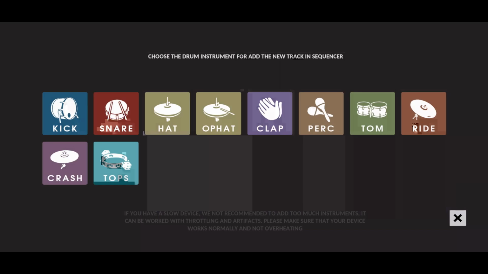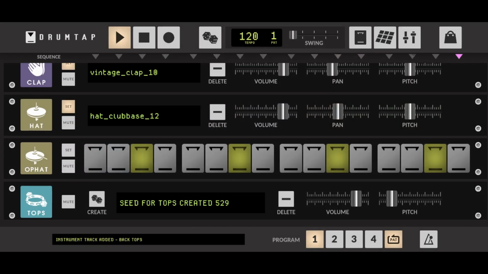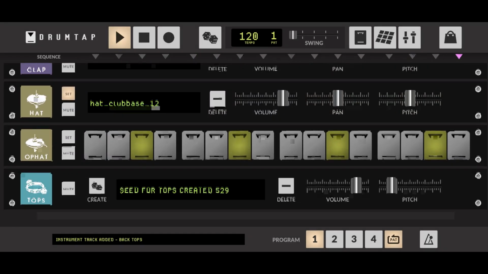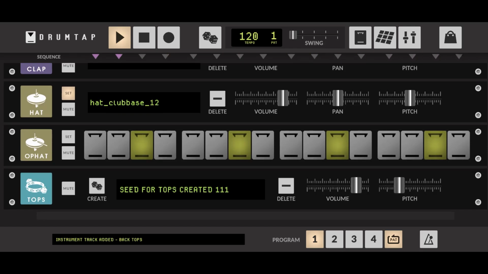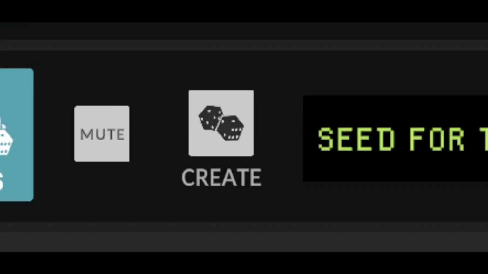Now let's move on to the additional premium instrument, tops. This instrument allows you to generate background percussion for a richer and fuller sound in your beats. This instrument also has volume and pitch settings, but also an additional button to generate new tops percussion sounds.